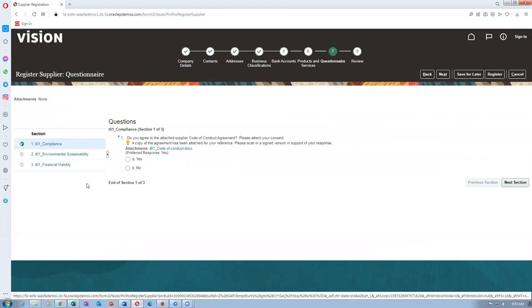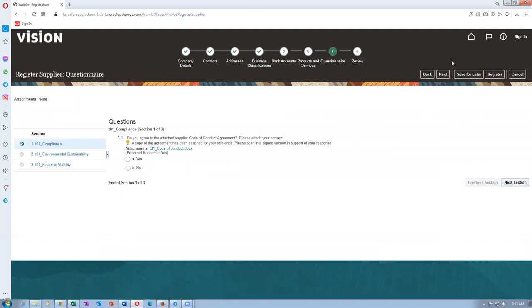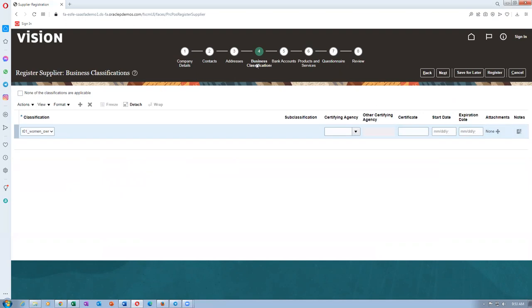At any point of time, you can even save for later. He need not go through the full one. Fine. We are in the business classification area. And remember, bank accounts are mandatory. He has to provide the bank accounts. Whereas when we create a supplier, bank accounts are not mandatory. But when he is doing it, the bank account is mandatory. So at this stage, you can give a save for later.